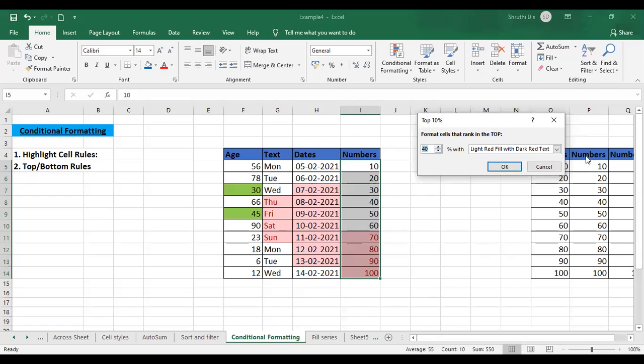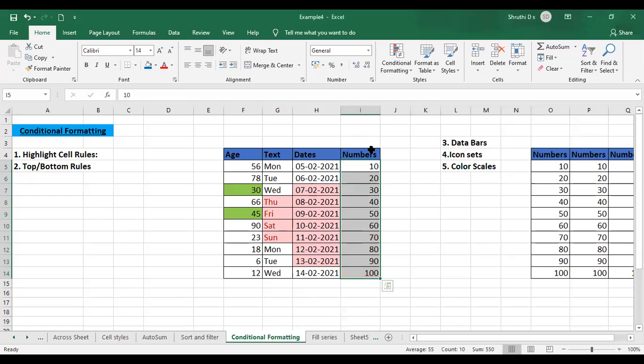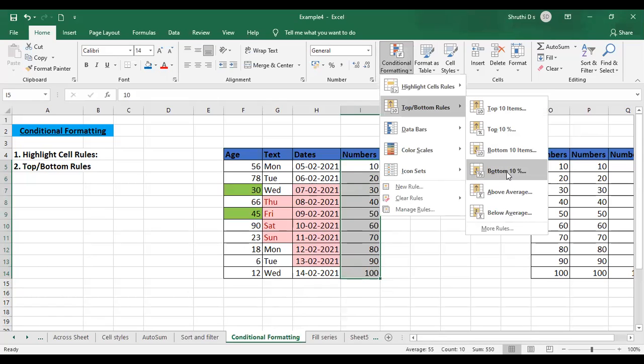Even for bottom, I haven't applied anything yet. Just select this again, go to conditional formatting, and select bottom 10%.